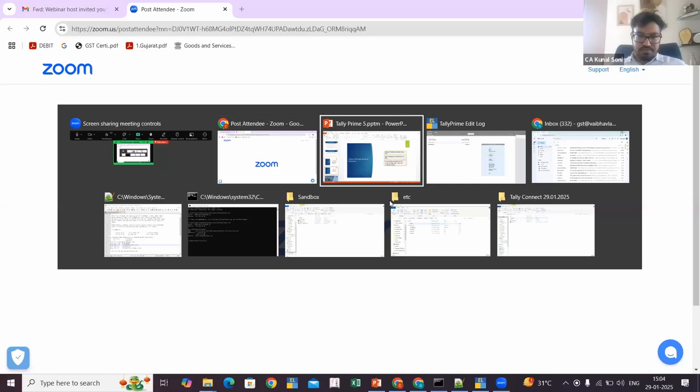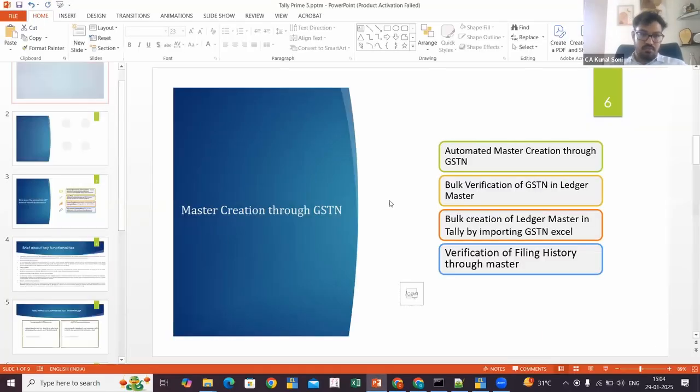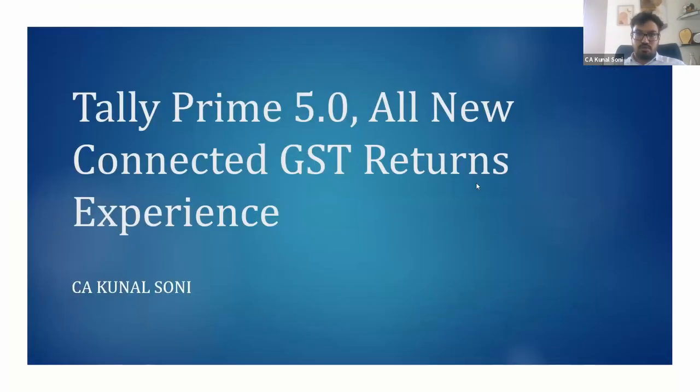Then there are even reports for bills receivable and bills payable, which show how much ITC is at risk, for which follow-up is to be taken because the supplier has not shown the same in GSTR2B. So today my basic purpose would be to provide you with a glance at all of the features that have been provided in TallyPrime 5.0. Okay, so I hope the screen is visible. Yes, it is.